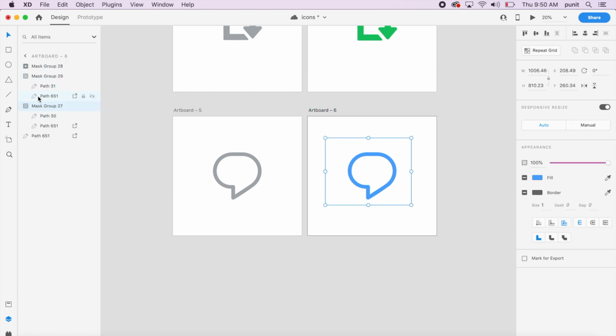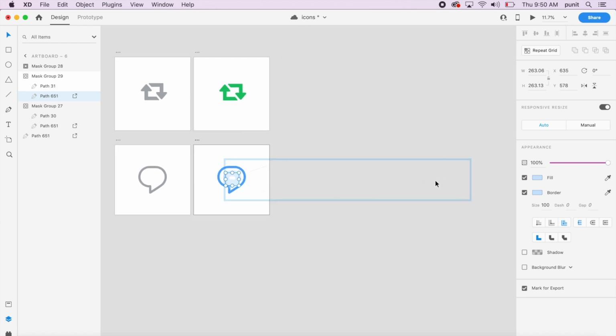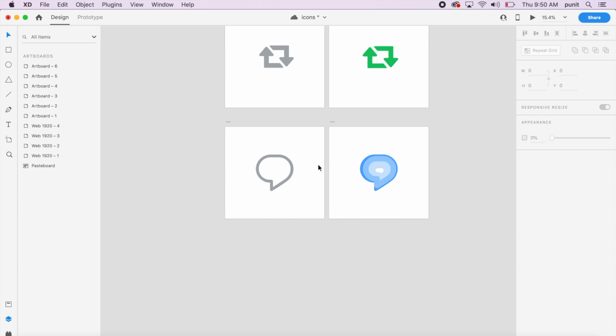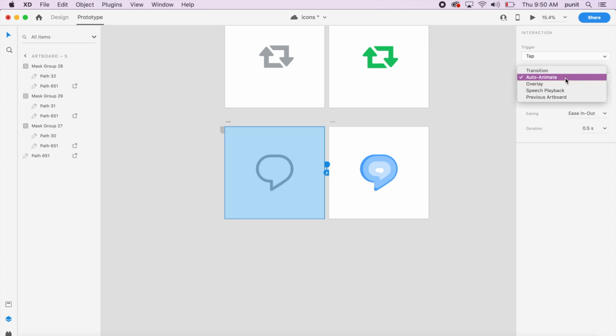I'll fast forward this so that you don't get bored, and we'll jump right into the final prototype. Okay, so let's quickly prototype this. If I click on this artboard, go to the second artboard and say auto animate, ease in out, and 0.5 seconds, or maybe even more, 0.8 for this one. And I'll quickly prototype this.